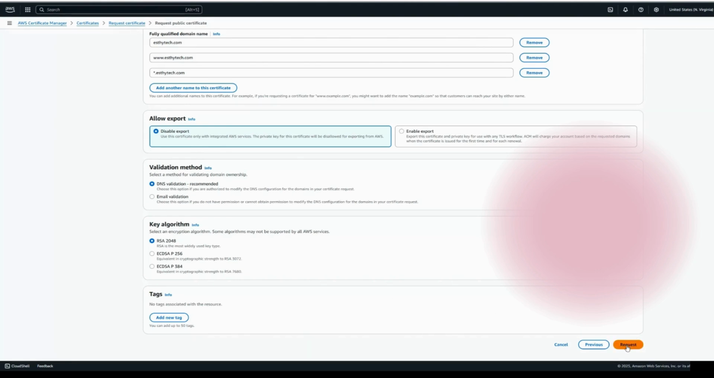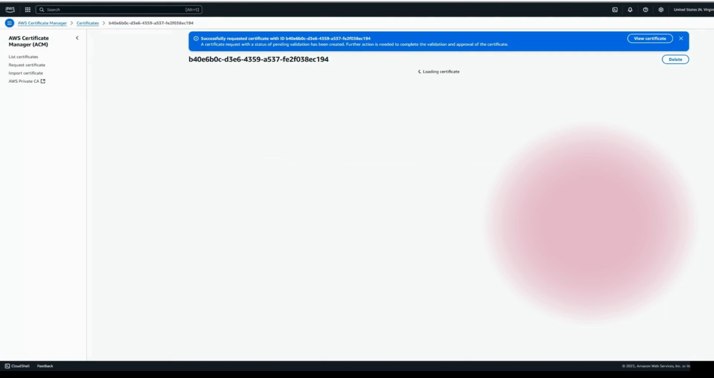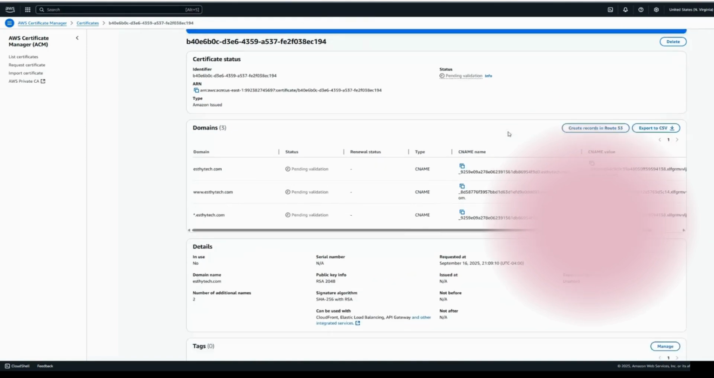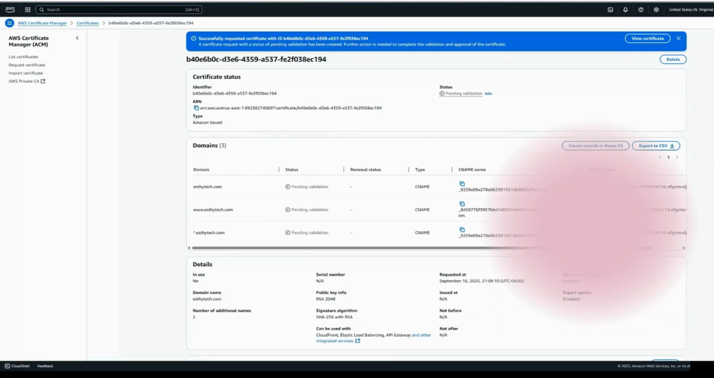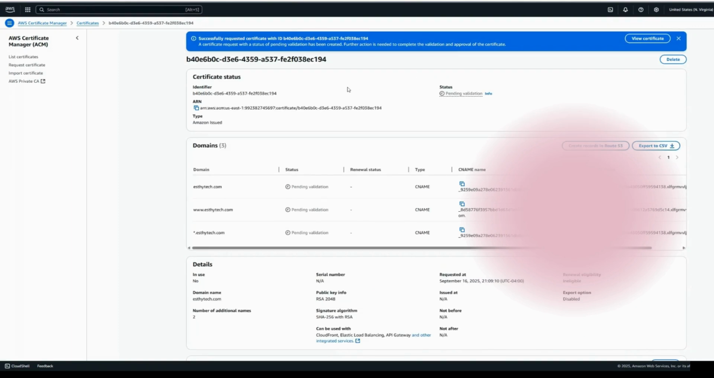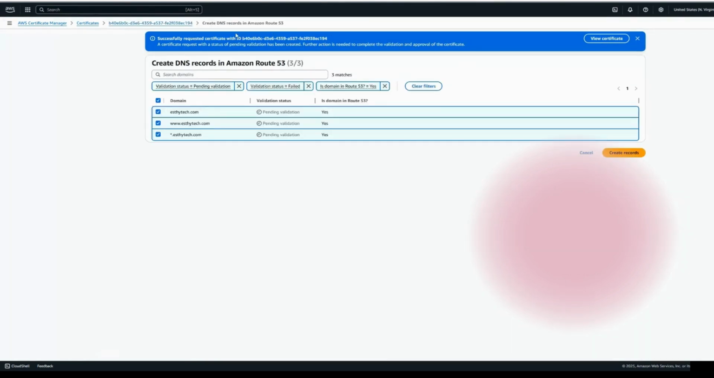Next comes validation. ACM needs to confirm that you actually own the domain. The easiest method is DNS validation, since you created your domain name in AWS. ACM gives you a CNAME record to add to Route 53. Since our hosted zone is already set up, we can simply let AWS create this record automatically. Once it is done, the certificate will move from pending validation to issued.